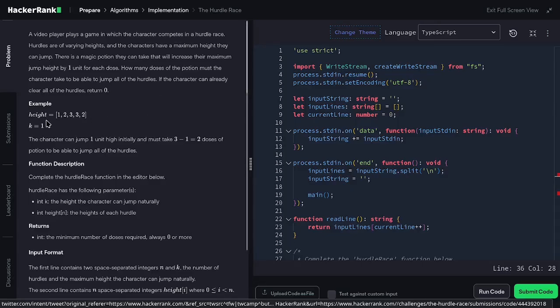For this example height right here, we have an array of numbers. It's 1, 2, 3, 3 and 2. And the k right here is the initial jump capability of a player to pass all of the hurdles. The character can jump 1 unit high initially and must take 3 minus 1 equals 2 doses of potion to be able to jump all of the hurdles.